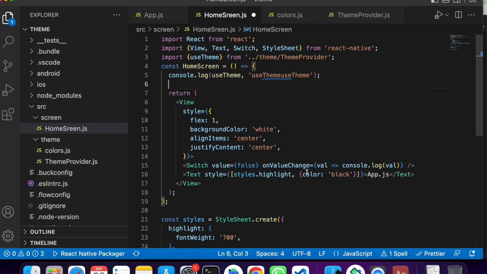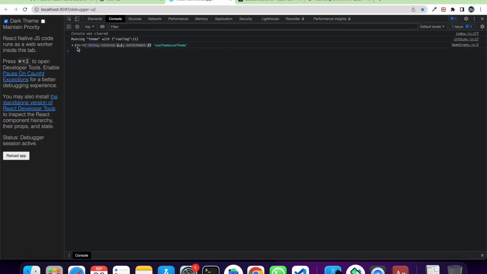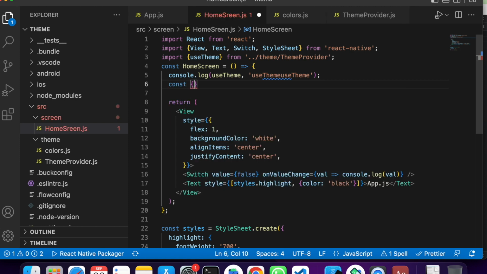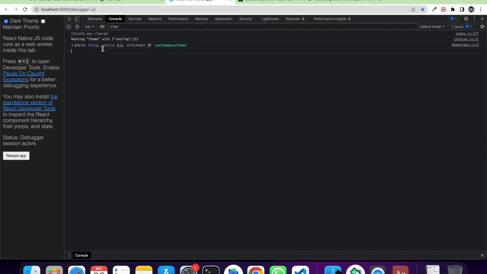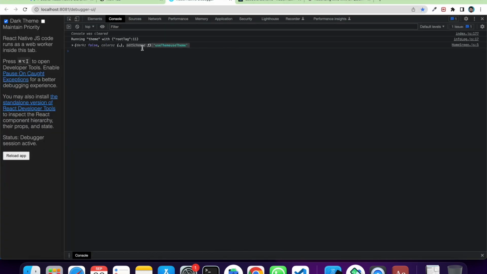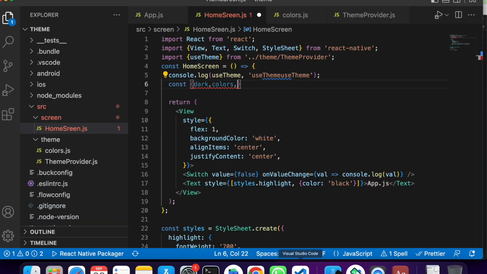So what values is it returning? One is dark, and colors, and setScheme, the function we will use to change the value. So now I am going to destructure this here: dark, and then colors, then setScheme. Then we can just use this hook here. I'm just declaring the hook here.